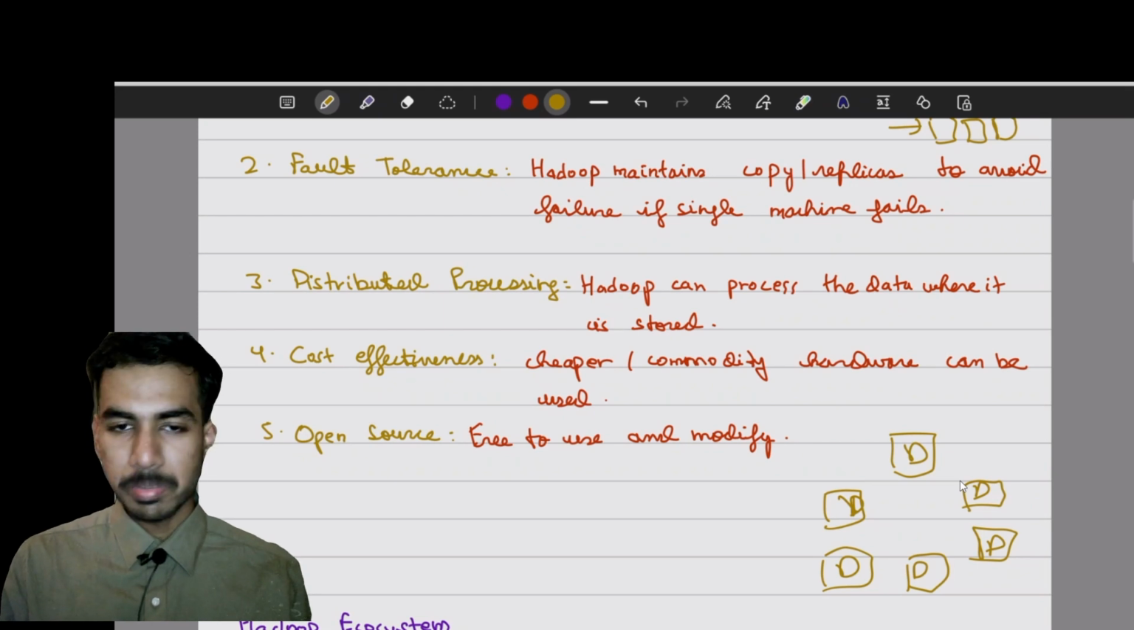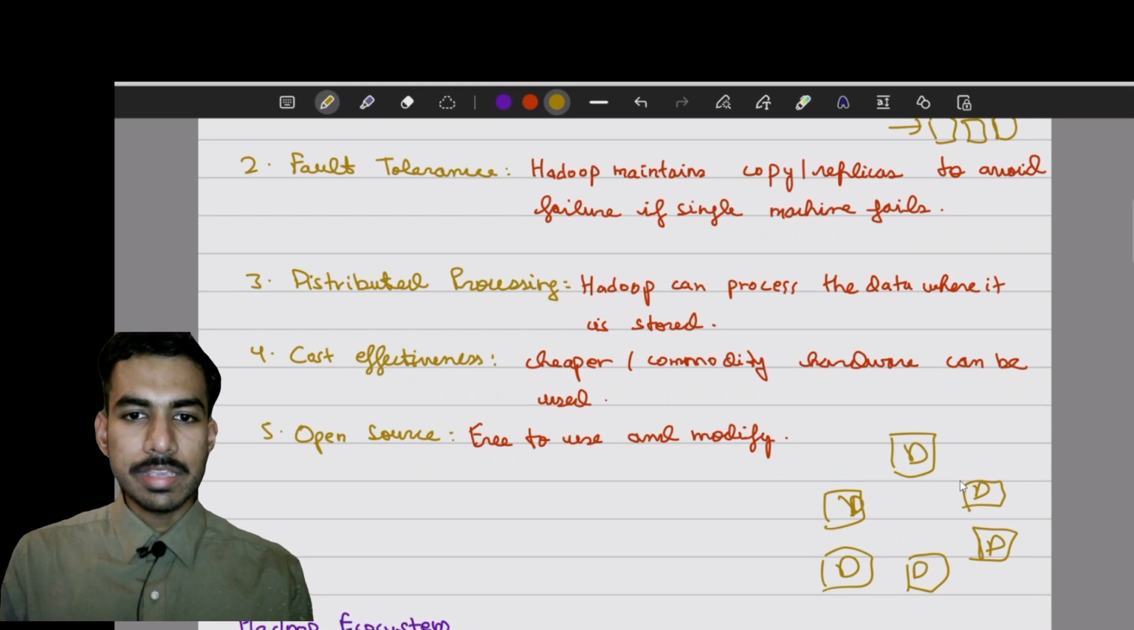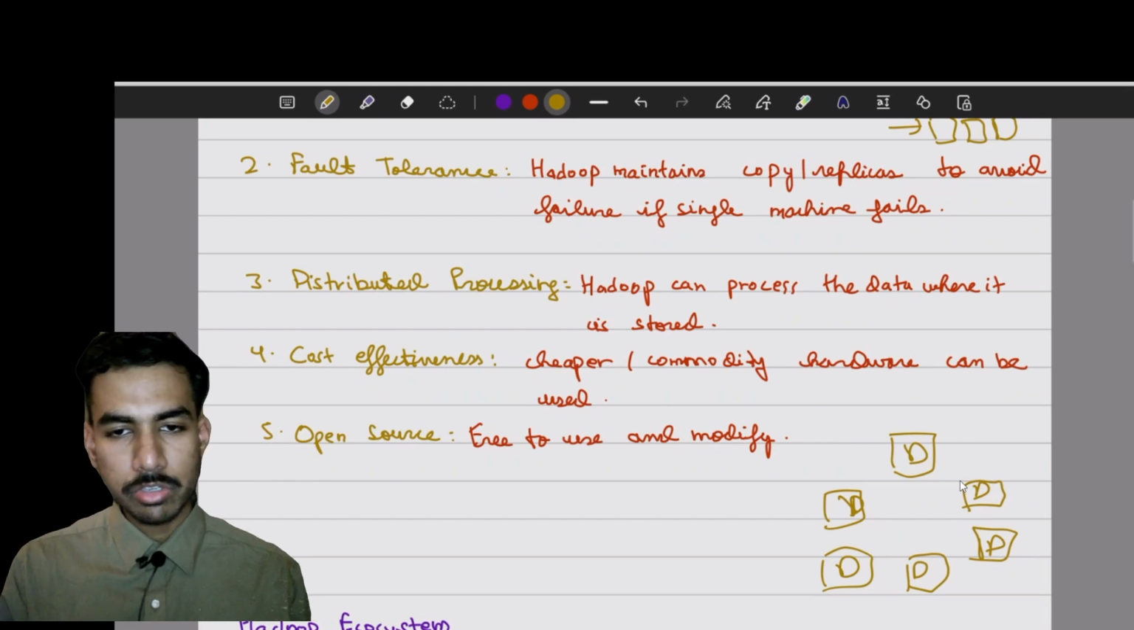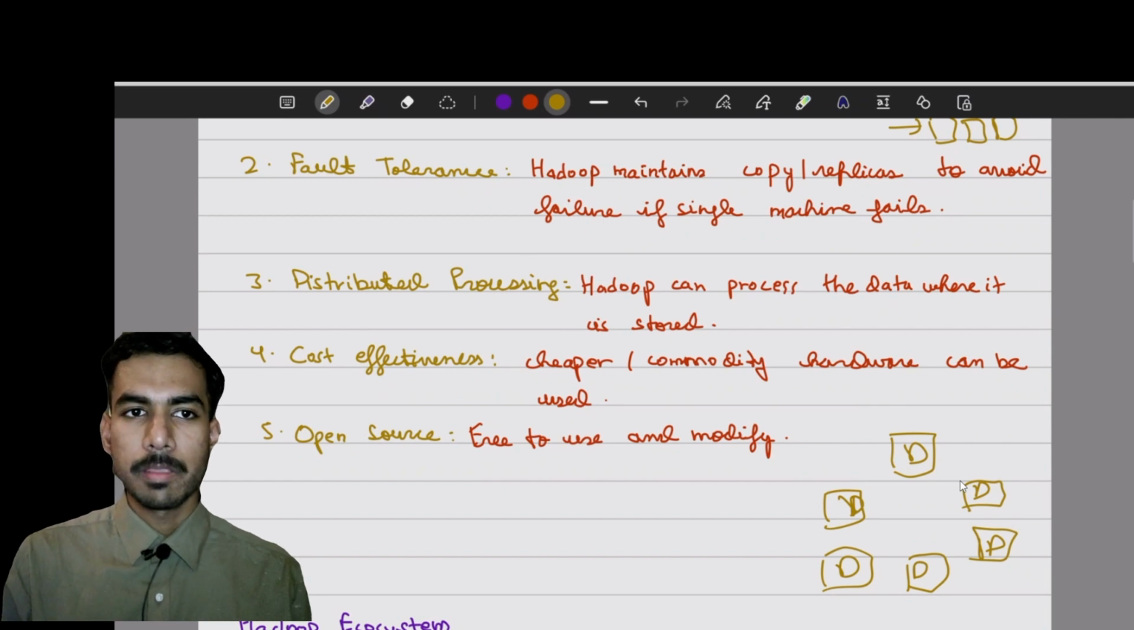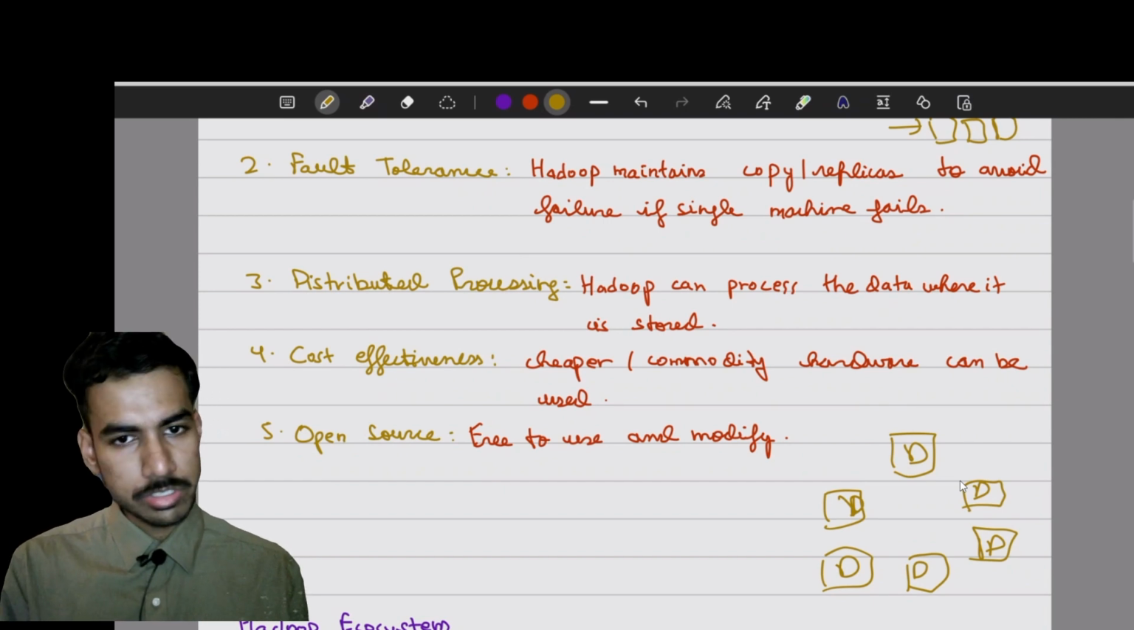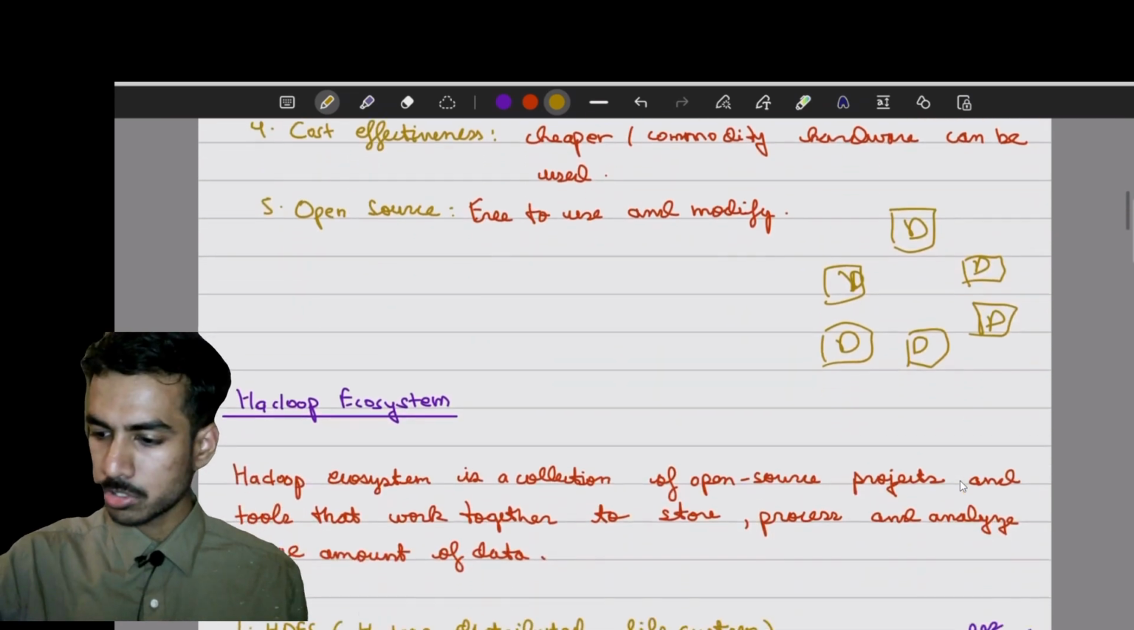Open source, like it is free to use and modify. Hadoop you can download online for free. It is not paid, and you can modify it according to your needs, the configuration files on your system. If you want something in Hadoop you don't like, you can edit the configuration of it on your system. It is totally up to your choice.